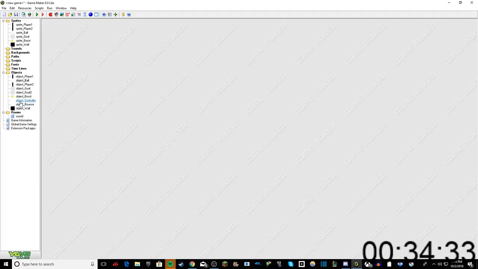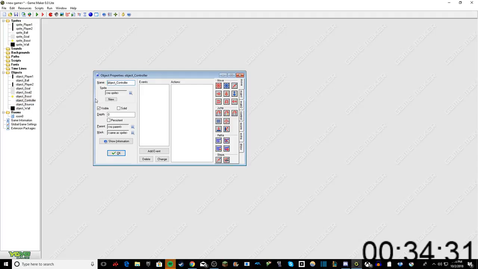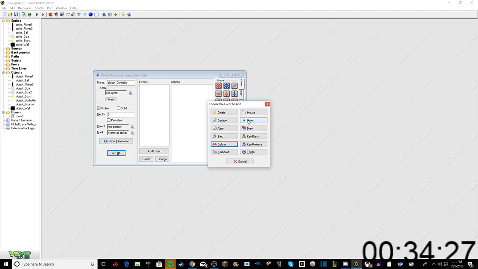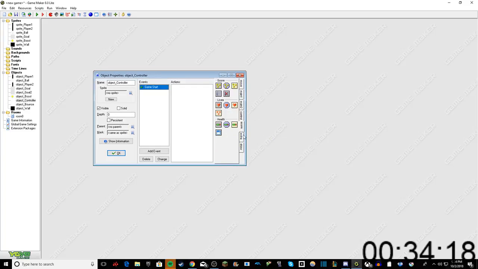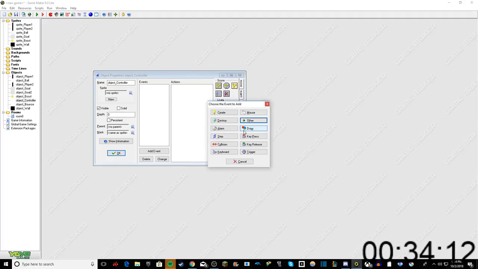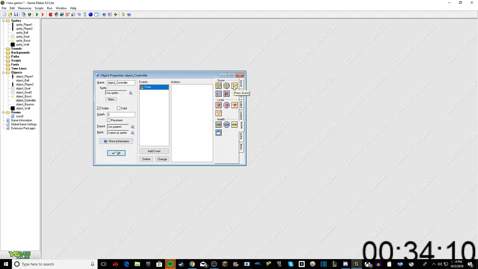Now let's set up object controller next. So we want to add a couple events. So the first thing is game start. We want it to draw the score, or alright, not room start, it will actually be draw.